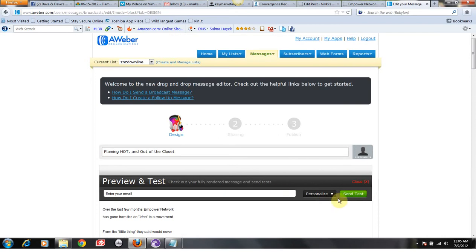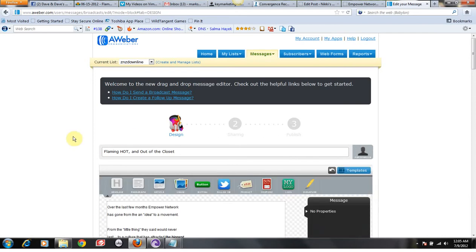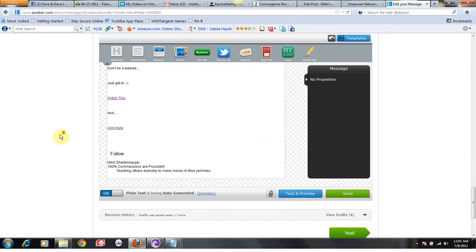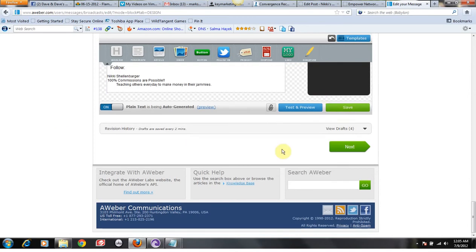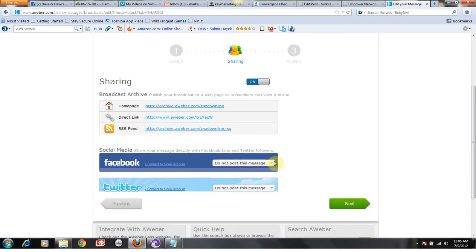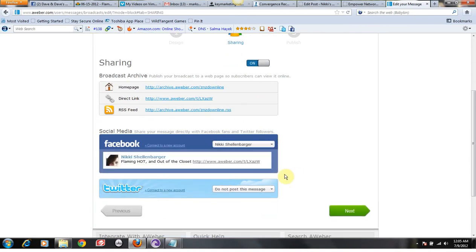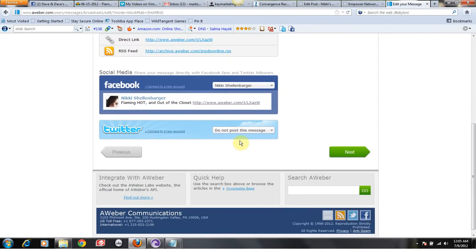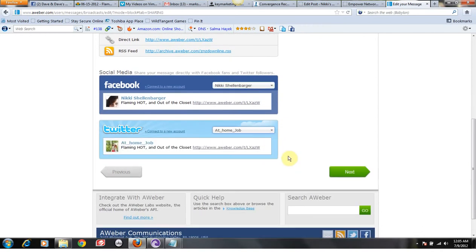You can put your email in and send test, and it will send you the test to make sure that it sends correctly. Okay. You always have to click save with Aweber. Anytime you create something like this, it will not let you move forward to the next step until you have clicked save. So make sure you click save. Go to next. It gives you your links to this specific broadcast. I always post them on my Facebook page, and I also always post them to Twitter as well.